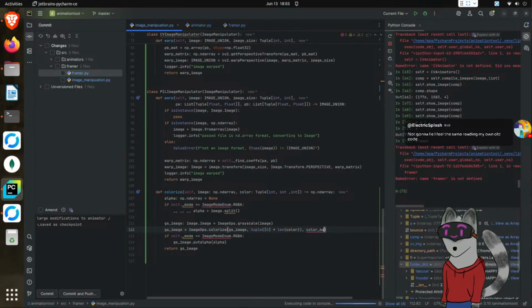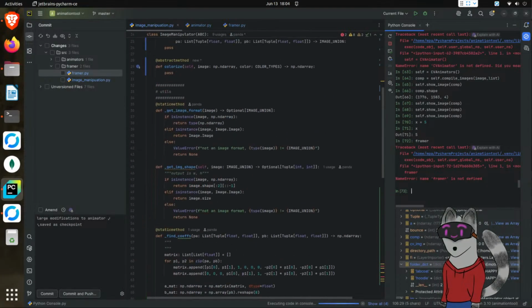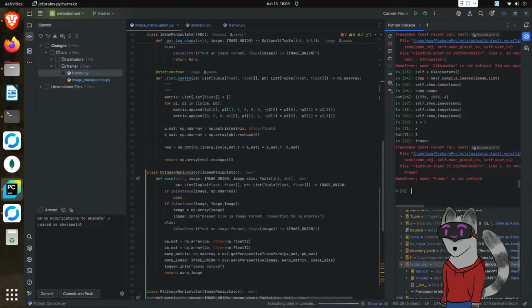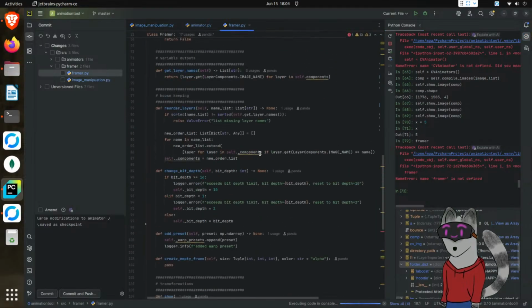Just call it color. Now this happens to be us trying to get the alpha out. So here's a question. I know how to do it with... all right, this is going to be an interesting question, because the image manipulator is supposed to be completely devoid of that. The idea is that the framer will contain the info.